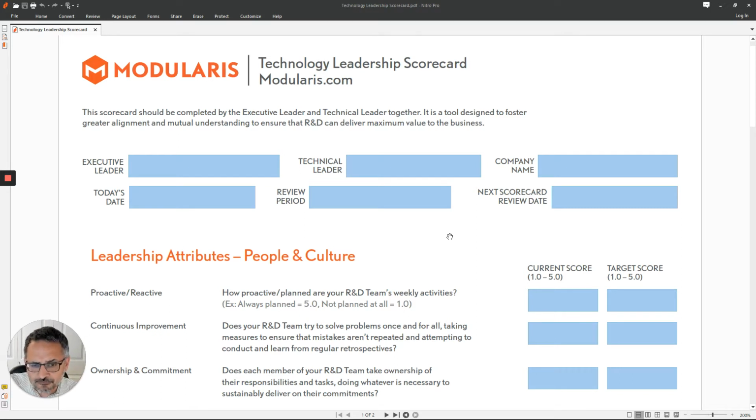We've identified 15 core leadership attributes broken down into 3 categories: people and culture, process, and technology. We'll be walking you through all 15 of those key attributes. And we'll be ending with an action plan based on 5 touchstones, which we've identified that can really help you and your software R&D leader focus their efforts and ultimately help them deliver maximum value to your business.